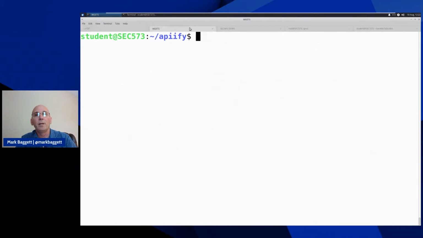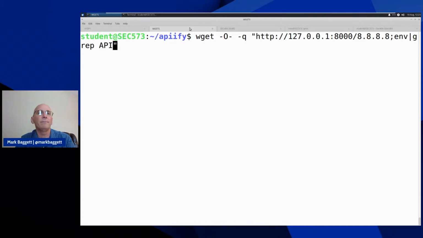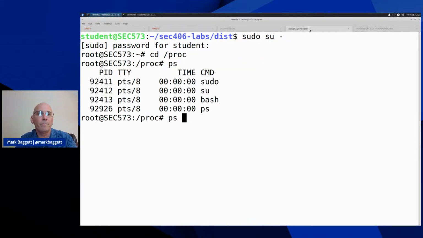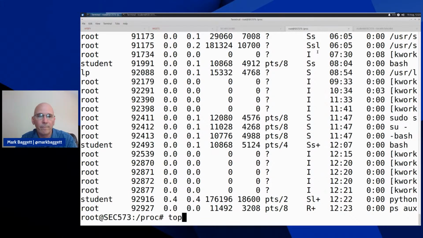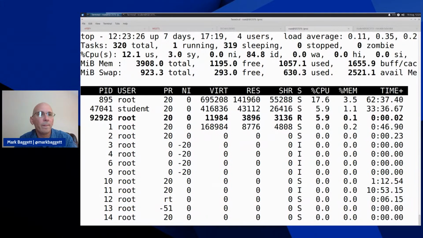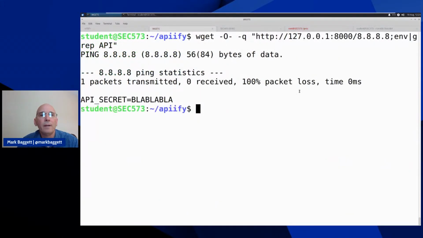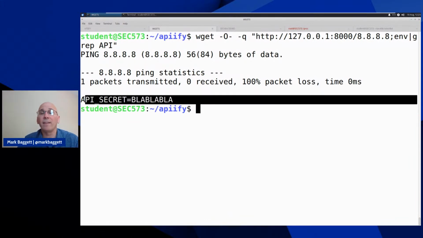So now over here, let's run the command env pipe grep for API. We send off our web request, and it's taking a little bit of time there. I'm not sure why. I've got something else that's consuming my CPU here. But here you can see that I got back that environment variable.